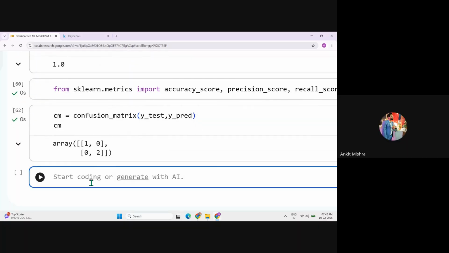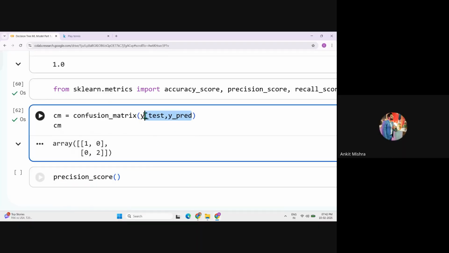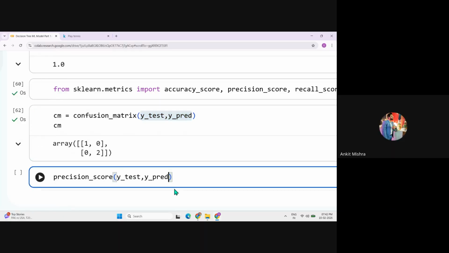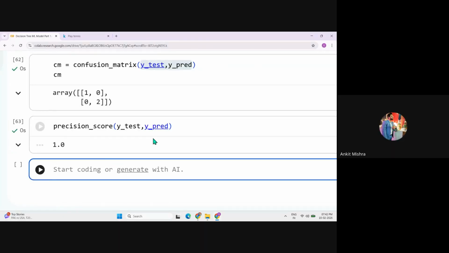So you can simply call your precision score. We will get the precision score as high, right? You can simply copy this Y test and Y pred to calculate the precision score. Same, you can copy this one. And we know that the accuracy score is somewhat similar to the model score.